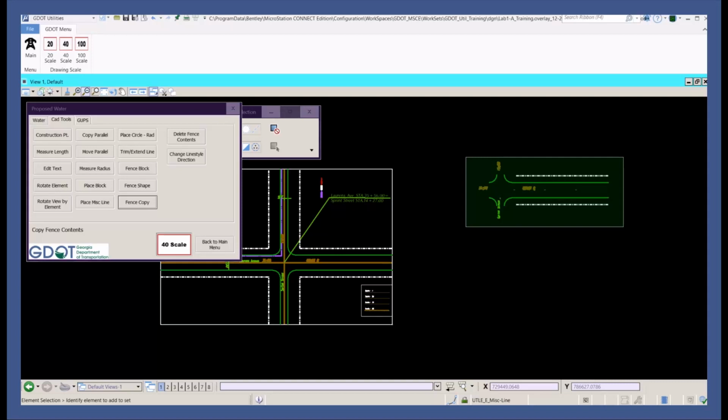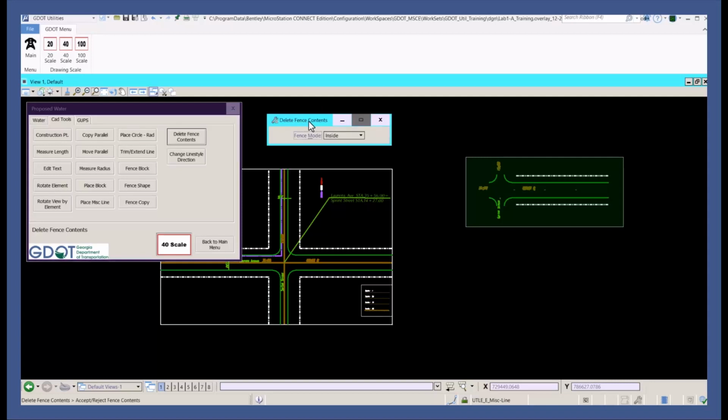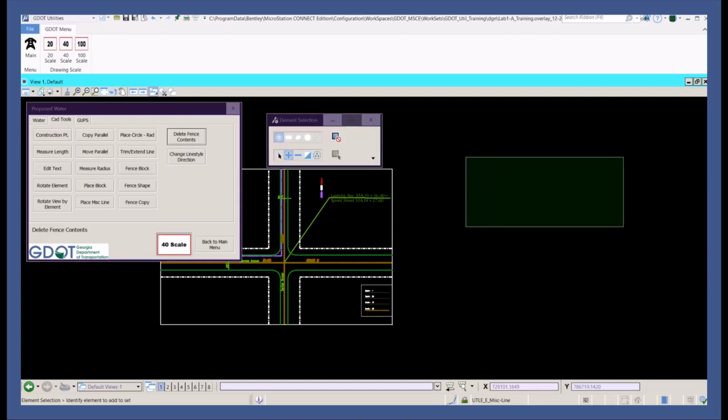From the CAD Tools section of the proposed water dialog, select the Delete Fence Contents option. Leave the dialog in the Inside Fence mode, and left-click anywhere in the view to delete the fence contents. Left-click or data point again anywhere in the view to remove the fence.